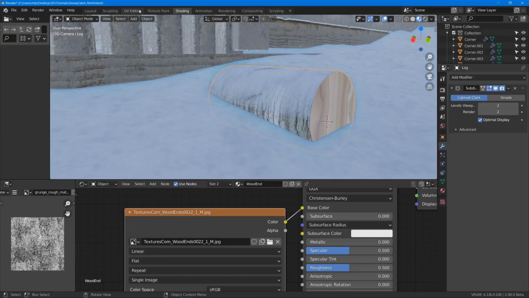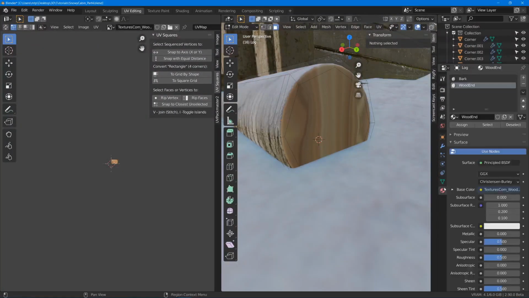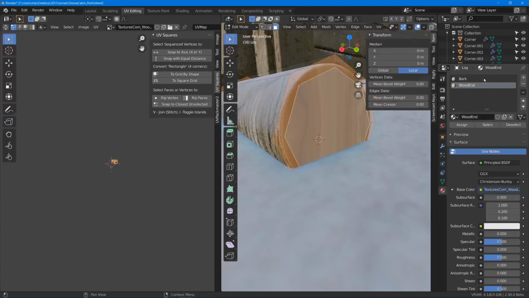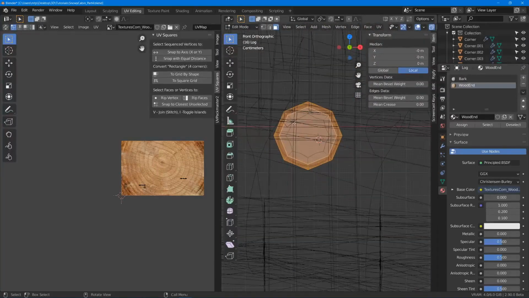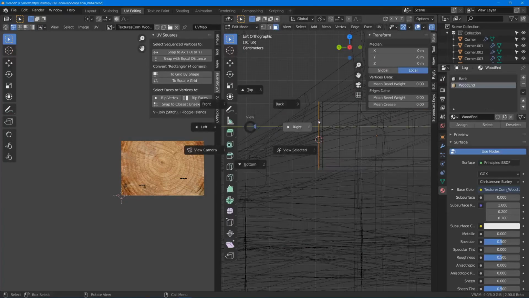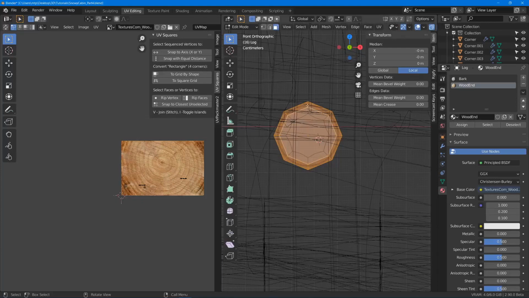So we'll go into UV editing. We'll click on our material and we'll select the wood end material. And maybe we'll go into a side view. So I'll press 1 on the numpad. Or I could use the tilde key and go to the front view, I guess. I can hit U, project from view.